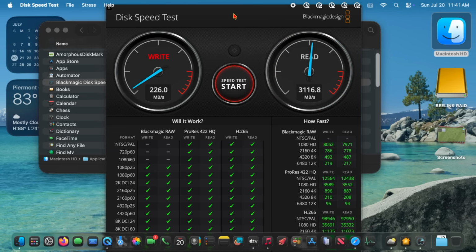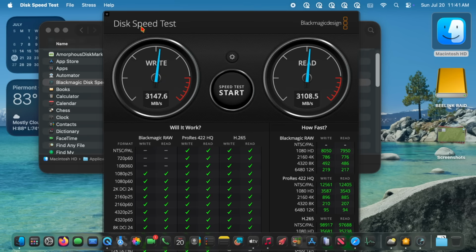And just to show you, the base model Mac Mini with the Beelink A unit in a RAID 0 is getting what you would expect, which is the maximum you can get out of a Thunderbolt 4 bus. You're getting 3000 megabytes per second read and write. But if you were to have two separate drives on two separate Thunderbolt ports, you could then also get 6000 megabytes per second with the base model Mac Mini, which I did a video on. You can click on that here if you're interested.